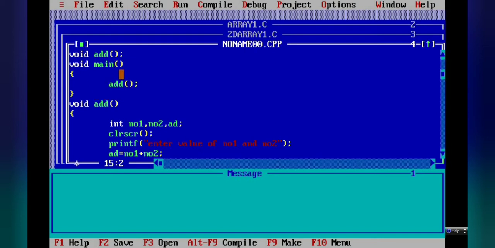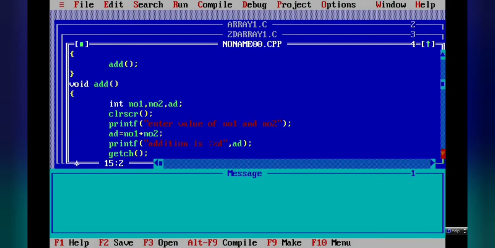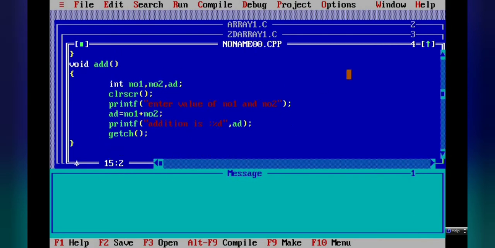So when we execute our program, control will go to the void main, and then it will execute the statement that is written here, add. When this add statement is executed, the program control will come into this function. So from the void main, the control will transfer to this add function, and it will execute all the statements that are written inside your add function, and then control will go back to the main function. So like this a function will work.